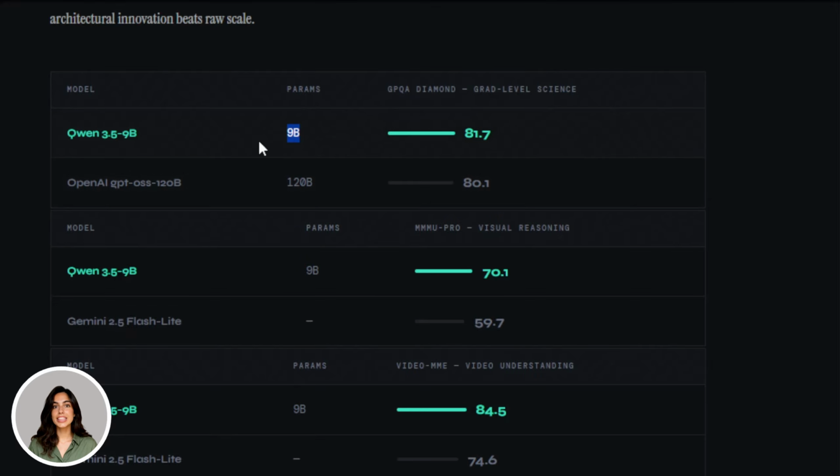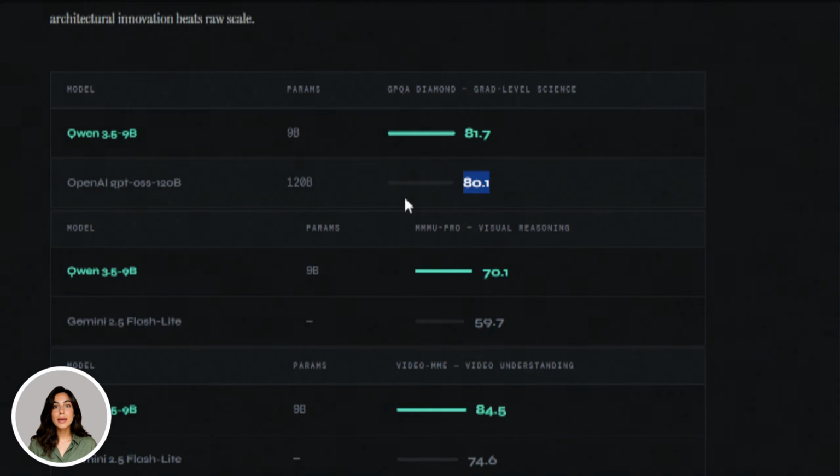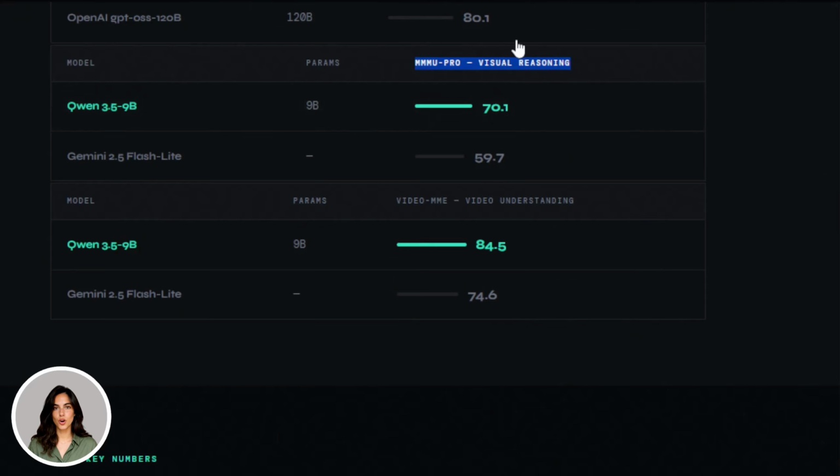On GPQA Diamond, which tests graduate-level scientific reasoning, the Qwen 3.5 9B scored 81.7. The OpenAI model with 120 billion parameters scored 80.1. On MMMU Pro, which tests visual reasoning with images and charts, the 9 billion model scored 70.1. Gemini 2.5 Flash-Lite scored 59.7. That is not close.